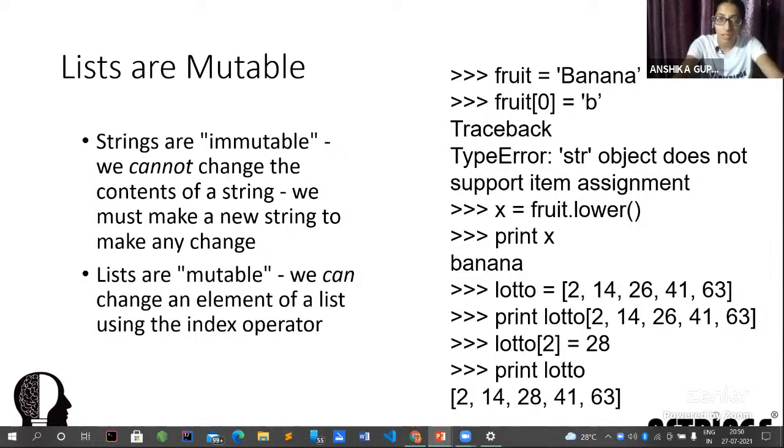It is mutable. We can make a new string also, but lists are mutable. We can change the element of any of the list using the index operators. Suppose here is a fruit, that is banana. If I have to print at what place the 0 is being indexed, that is 0, 1, 2, 3, 4, and 5. At the 0th place, it is B.